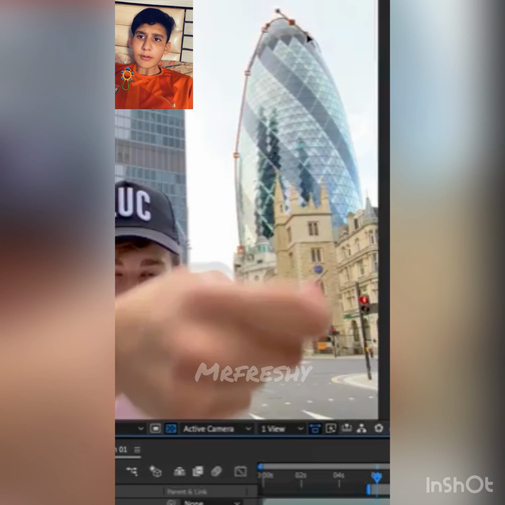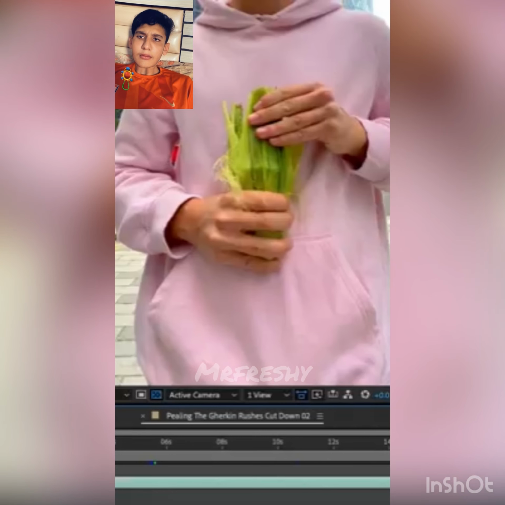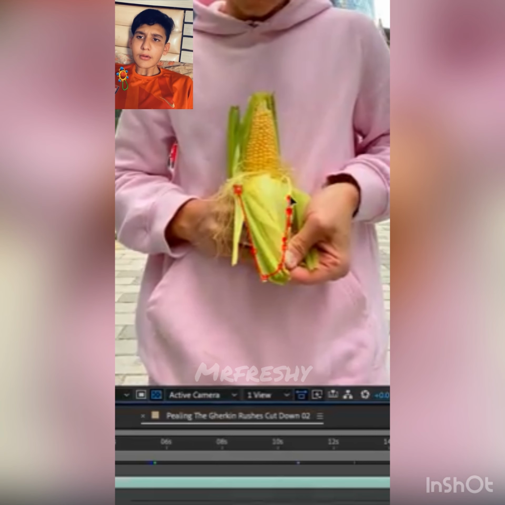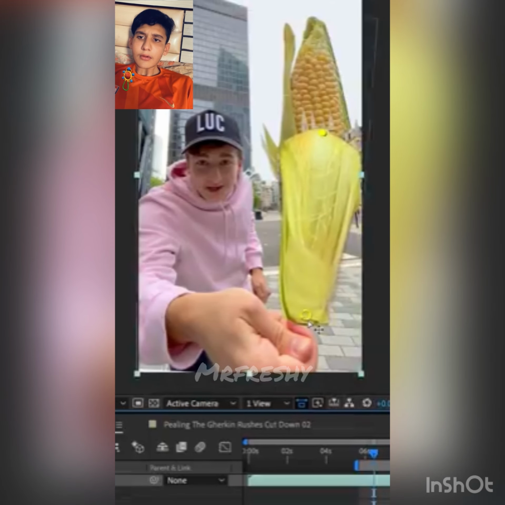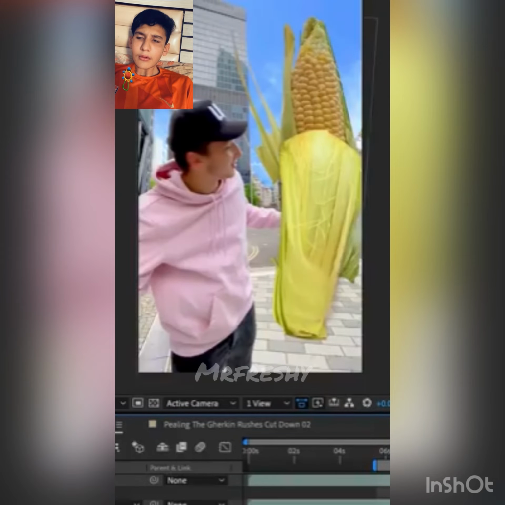Now, to make the actual building look like it was being peeled, I cut it out and simply scaled its position down to make it look like it was getting squished. I then took our last clip where I peeled the corn and masked out just the skin. I threw this on top of the shot in line with the building and, using the puppet pin tool, animated it to stretch as I pulled on it. Lastly, I brightened up the sky, threw on a grade, and we have this.